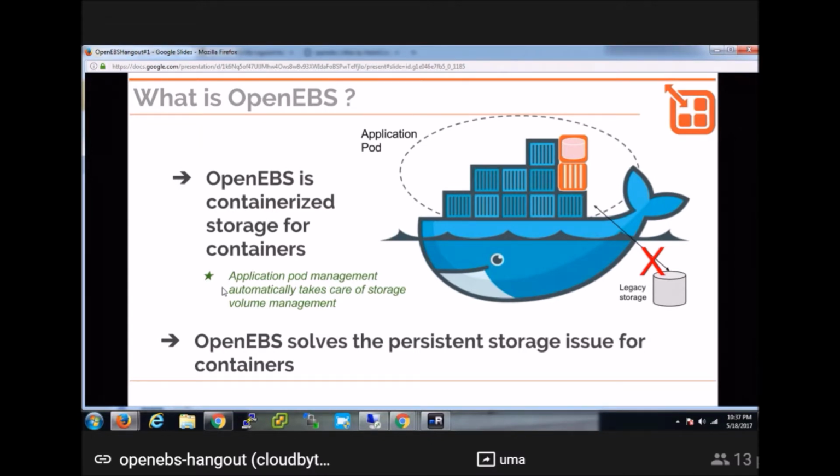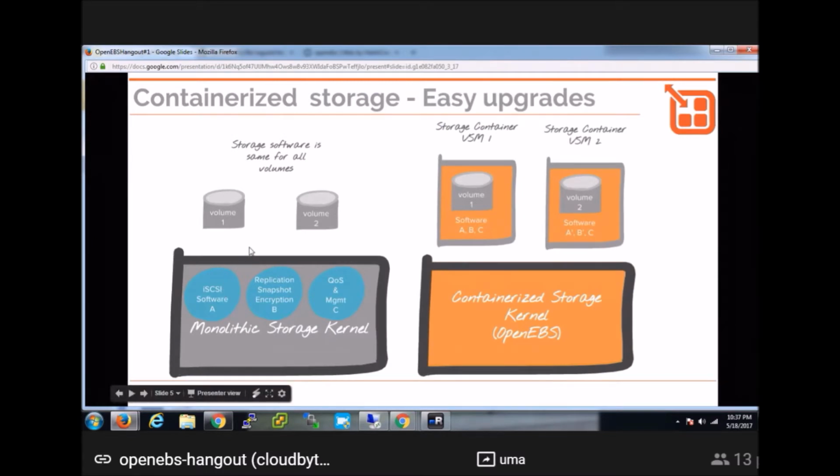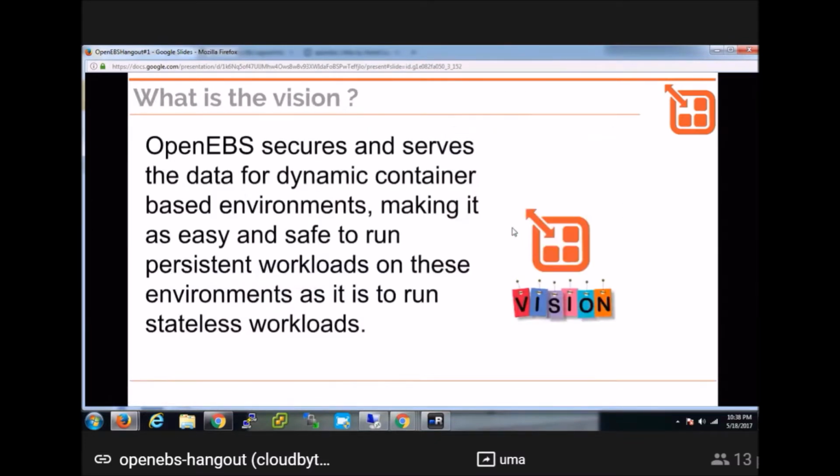And because we containerized, we also solve the typical problem of storage upgrades in production environments. With storage volume containerization, storage becomes a microservice, and then you can upgrade the storage at a volume level. This is the main difference between the legacy storage or any other open source storage and OpenEBS containerized storage. So that's a quick overview of what is OpenEBS. And let me talk about our vision.